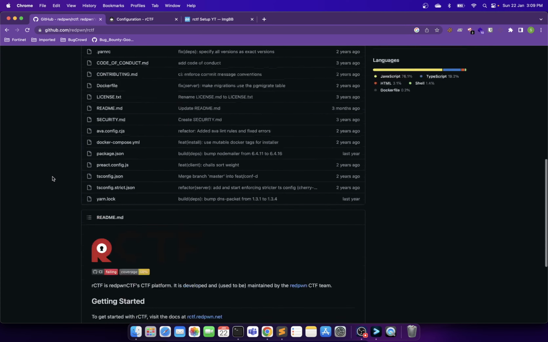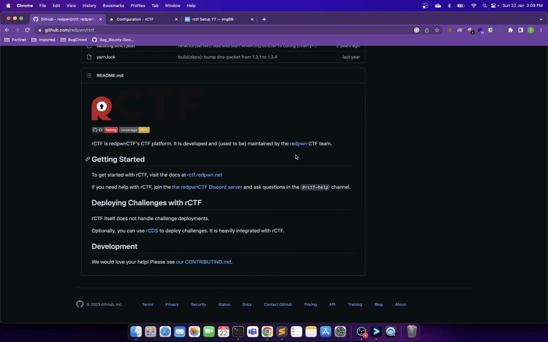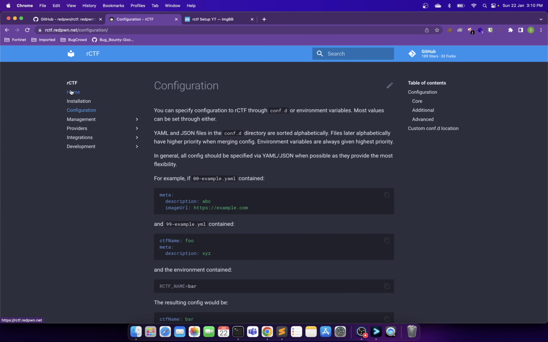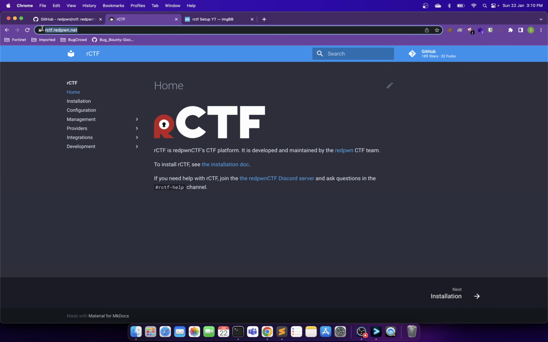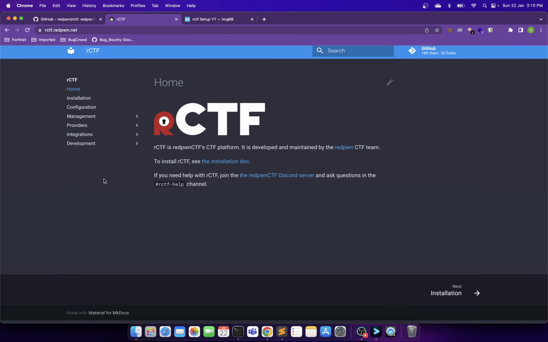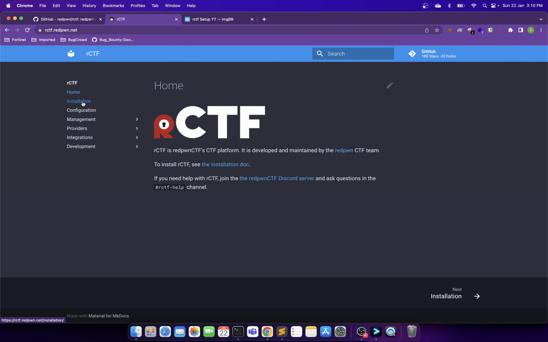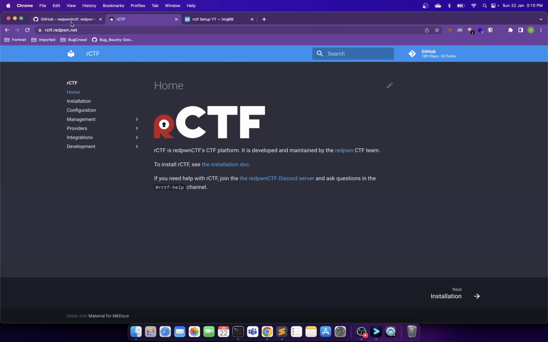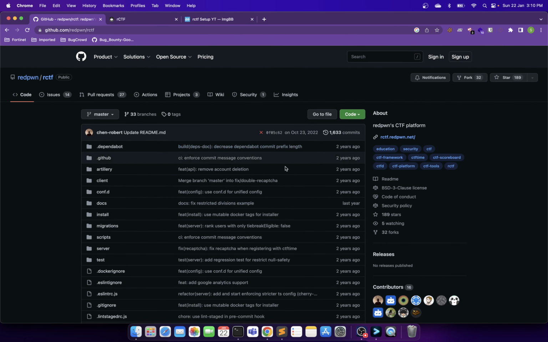So this is the GitHub repository. It's an open source platform. You can use it free of cost. They have their documentation as well. If you go to this link, rctf.redpwn.net, you'll find this documentation that you can use to install and configure your platform. I'm using this platform to actually host my images, which I'll be using in this setup. Okay, so let us go into our instances.